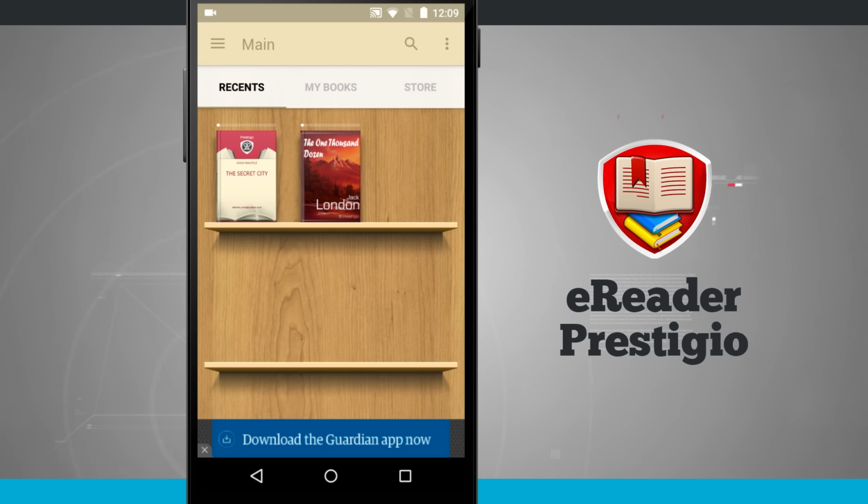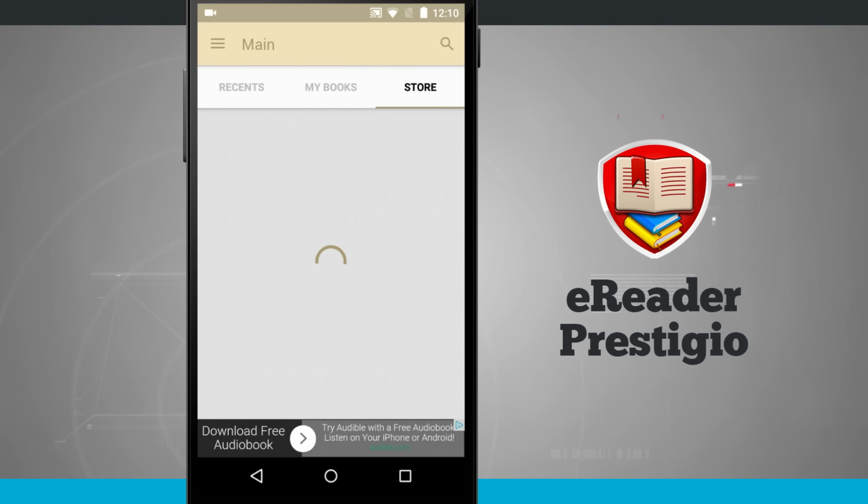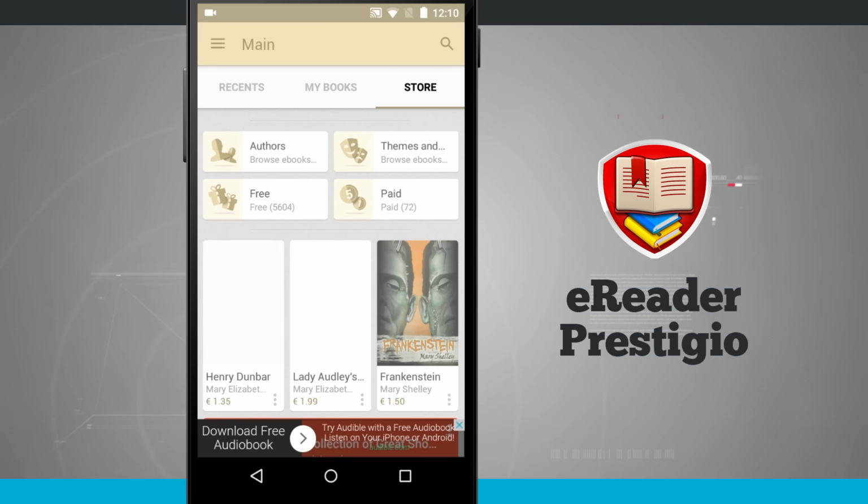Now when you're in your main bookshelf, I see my recents. These are going to be books that I recently opened. I can tap on my books. These will be books that I owned or ones that I've imported. And then the store will give me the option to purchase new books.